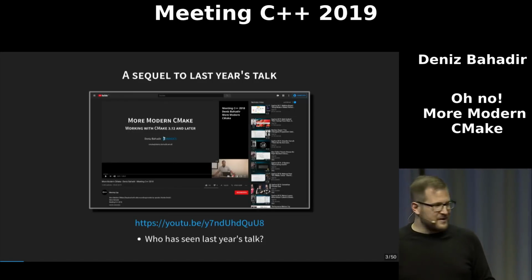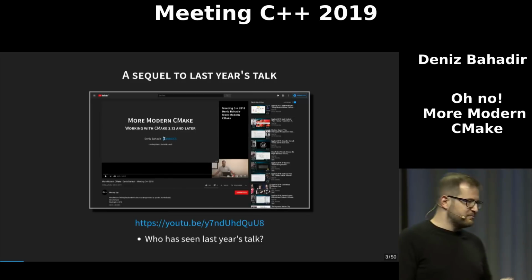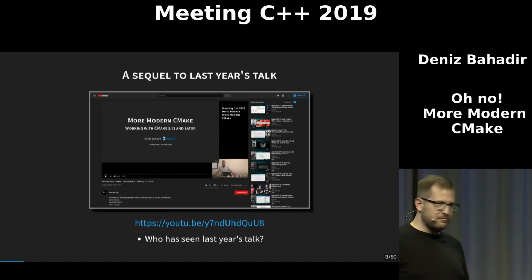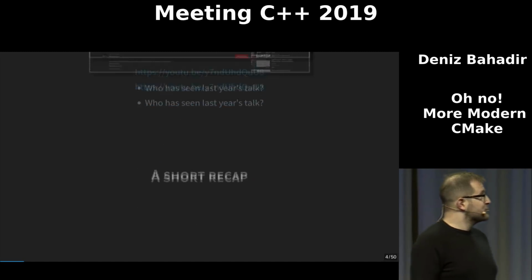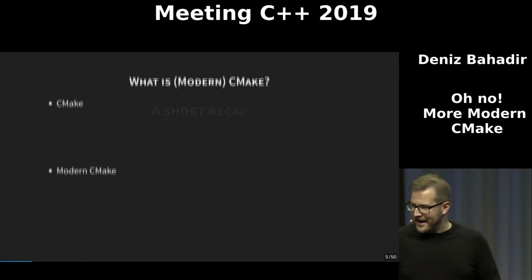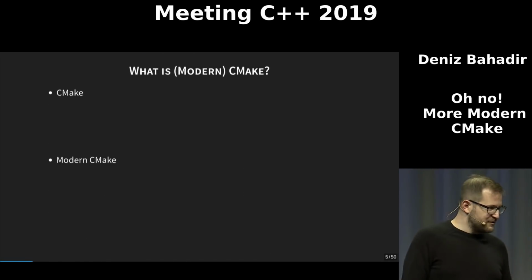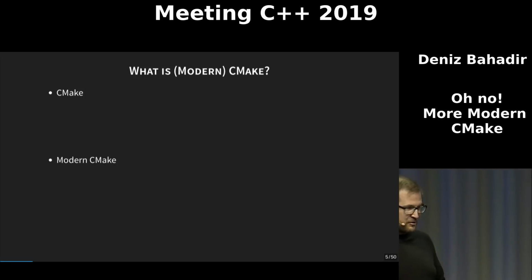And to just show you a little bit what I did there, so that you know what we are talking about here, a short recap. The first thing that comes up every time, especially for new developers, is what is CMake, and especially what is modern CMake, what makes it modern.